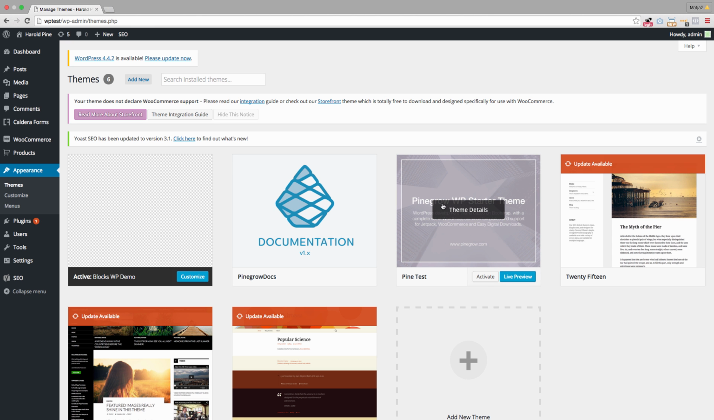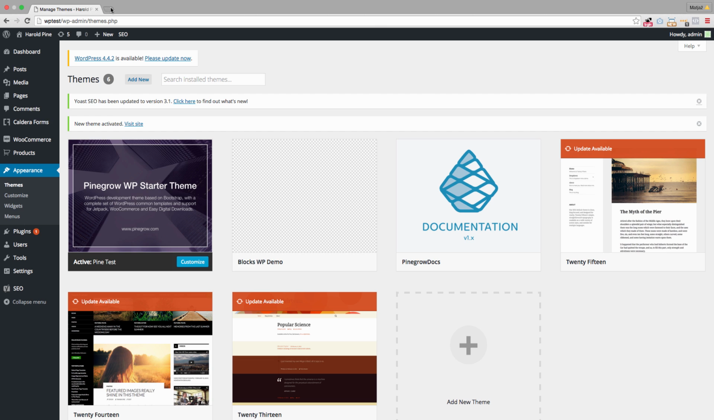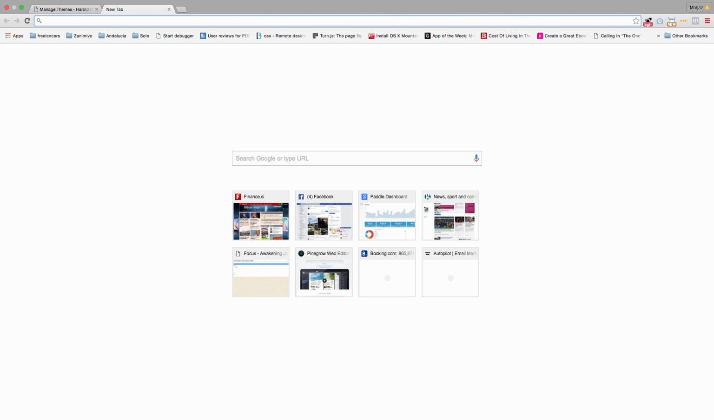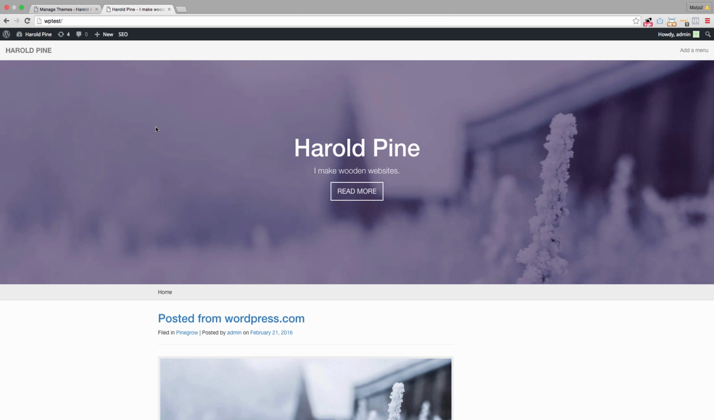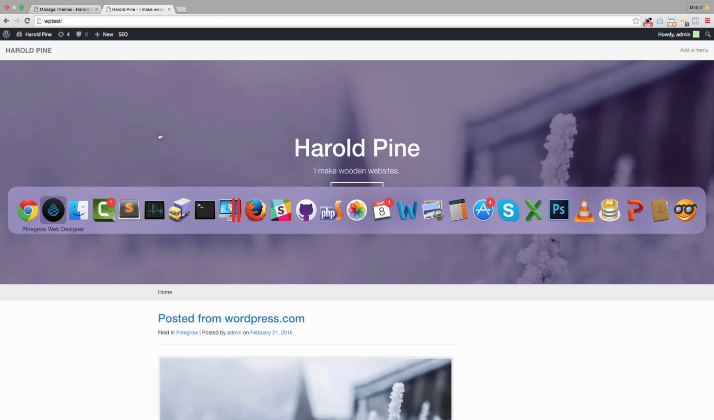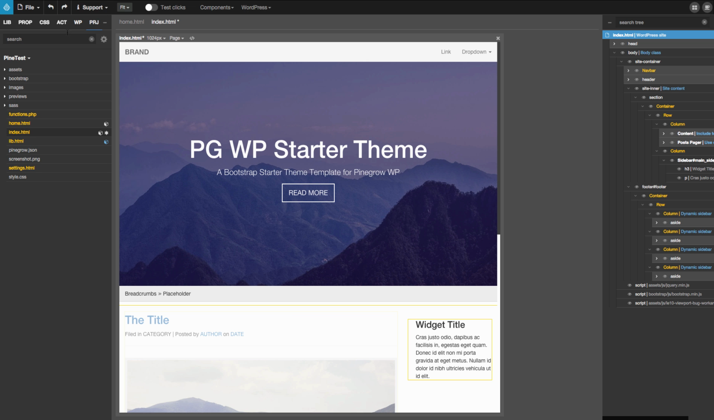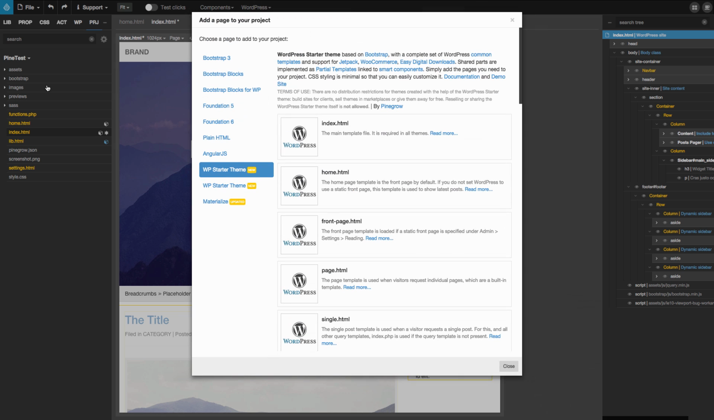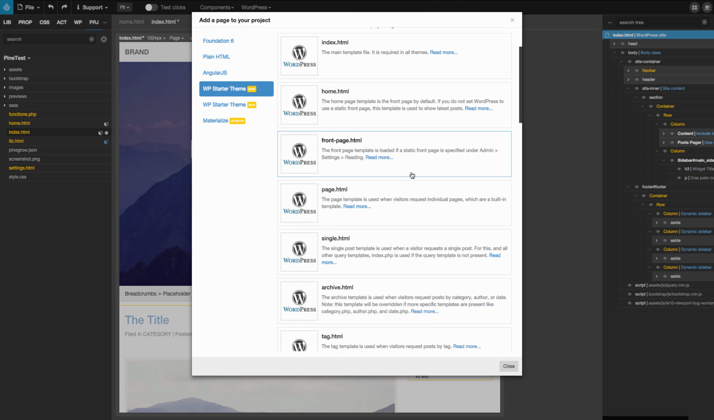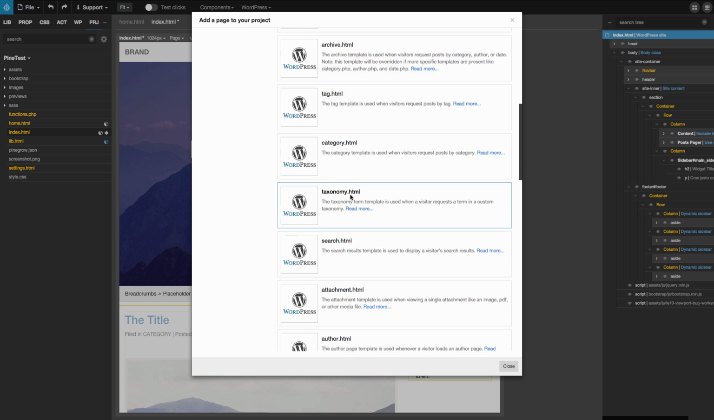Here it is. Let's activate it and check out the site. And here it is. And now we can go back to Pinegrow, and we can add new pages to our theme, and we can select between WordPress templates.